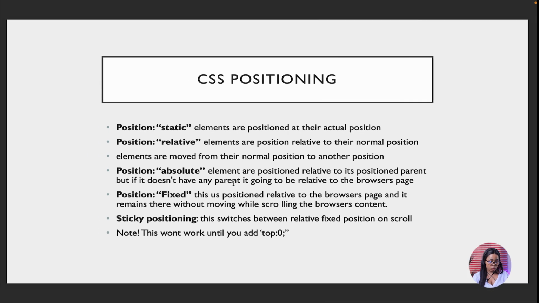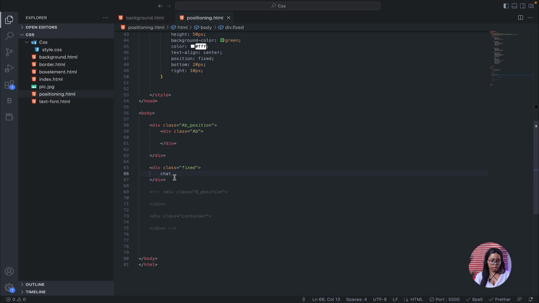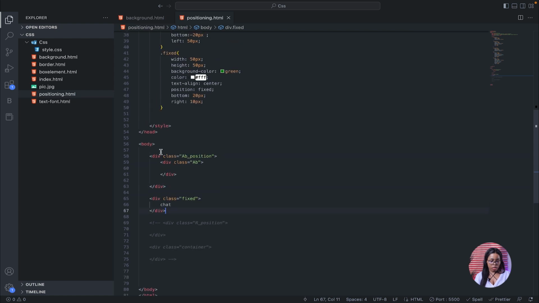Good. So now the last one we're going to be talking about is sticky positioning. Sticky positioning switches between relative and fixed position on scroll. It's mostly used on websites when you want the users to scroll and you want the navbar to remain the same. You don't want it to scroll alongside the page. So that's when you can use sticky position. So let's test this out. I'm going to put it on top because I want to make a quick nav bar.